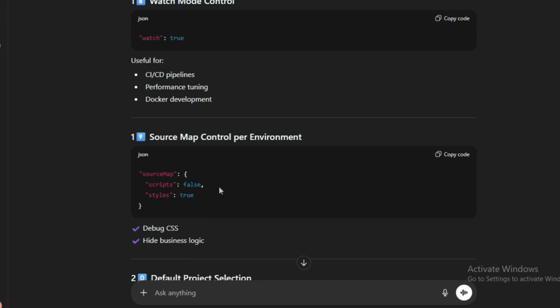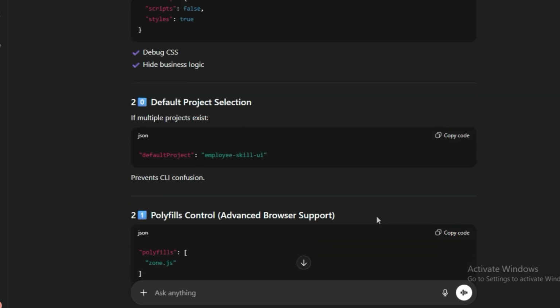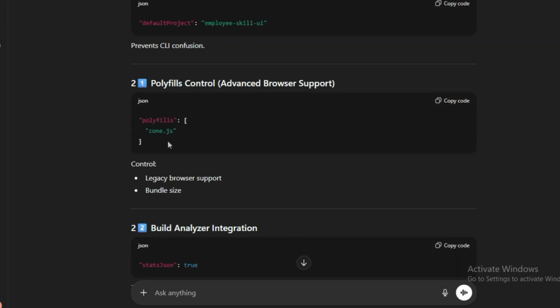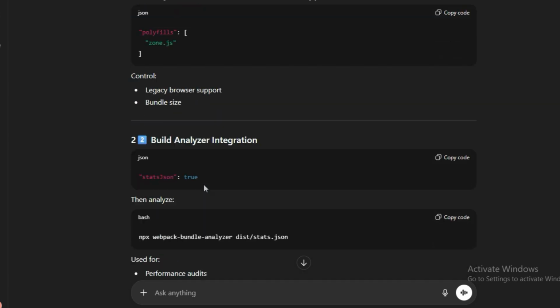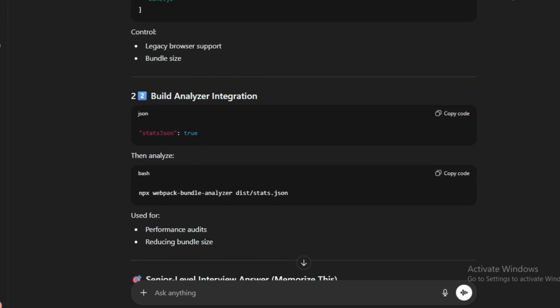And source map control, which we can use for debugging CSS and hiding business logic. The default project selection: if multiple projects exist, a default project selection prevents CLI confusion. Polyfill control for advanced browser support, legacy browser support, and bundle size. And bundle analyzer integration. For these kinds of things we can use angular.json.